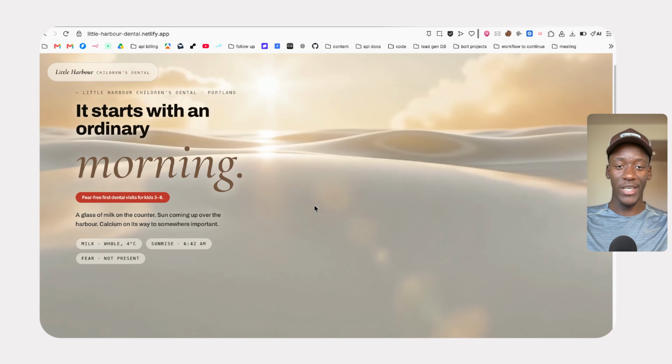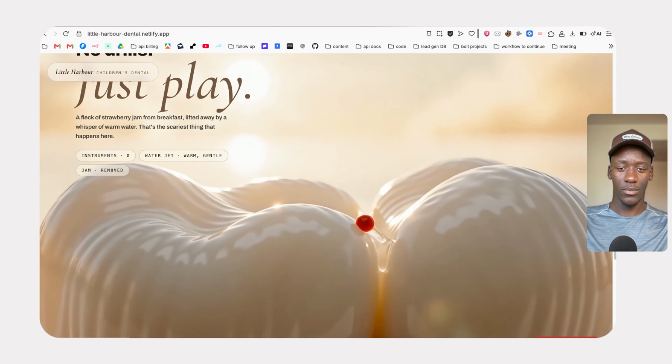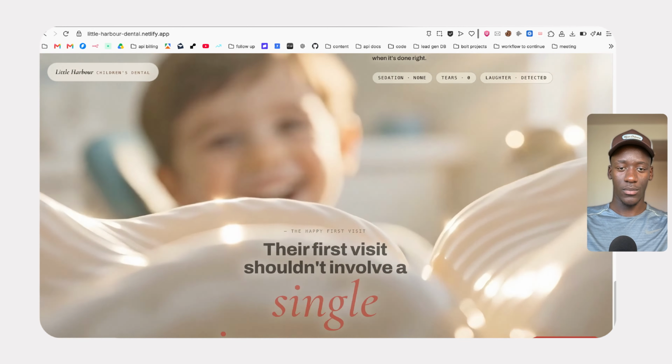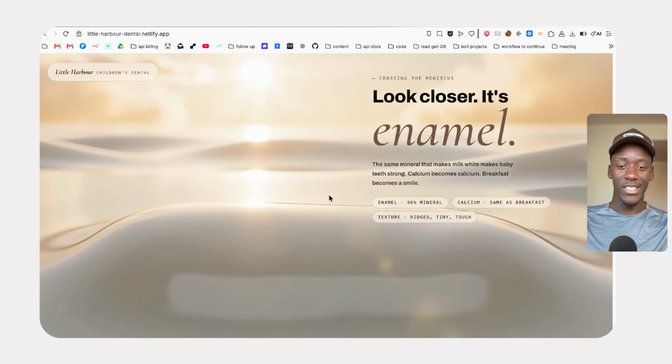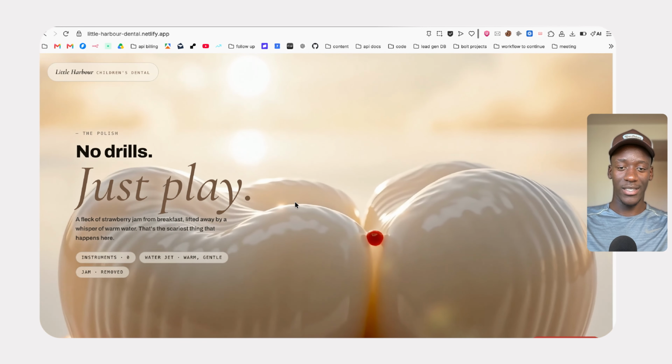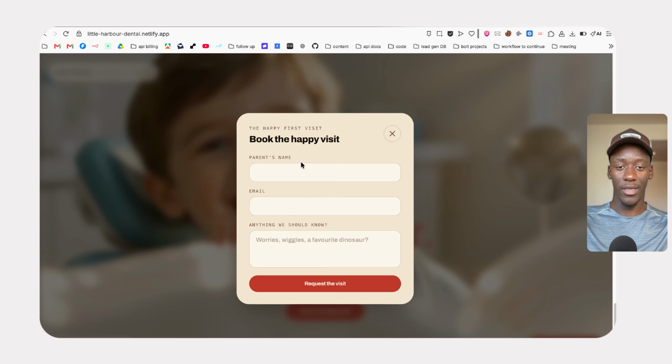So here I have a website that I built for a dental clinic. And I'm simply scrolling down. As you can see, we have some movement in the background, which is a video dissected frame by frame. As you can see, the movement is smooth. And at the end here, we have a CTA to book a call, and this is linked with a webhook. So as soon as someone fills this in, this goes straight to a webhook.